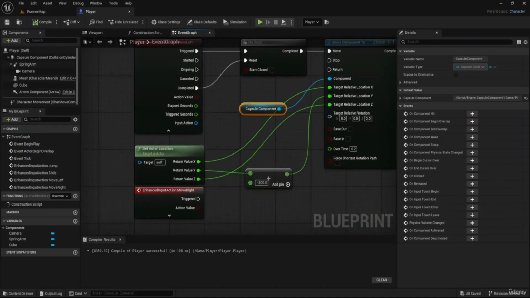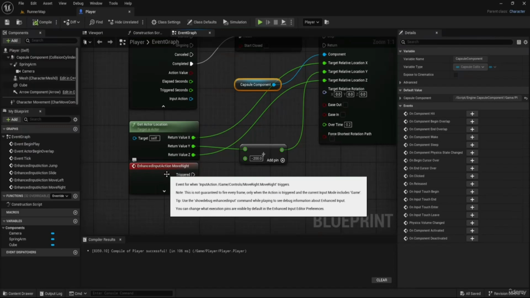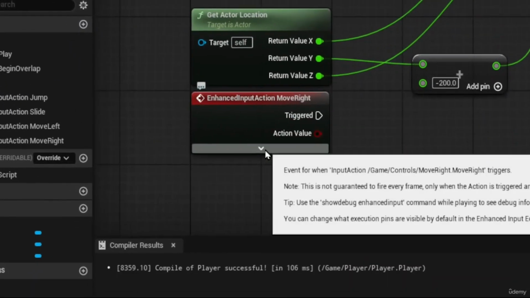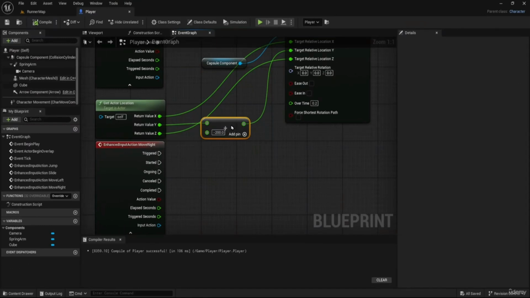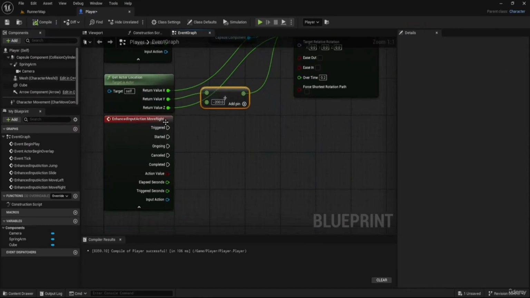And now to do the same thing for moving right, we basically need to copy everything over. So we shall start with the basics.